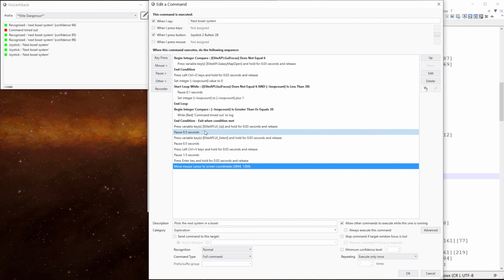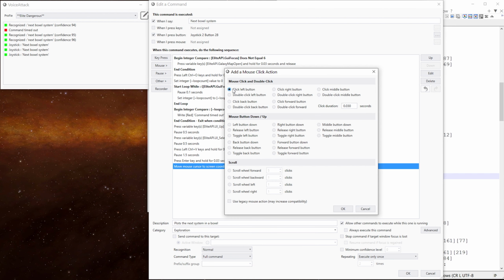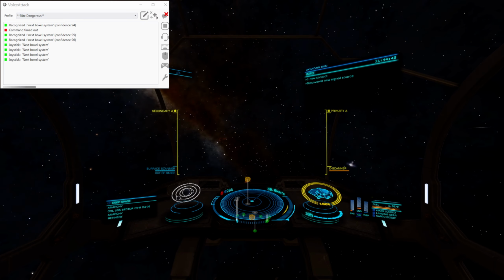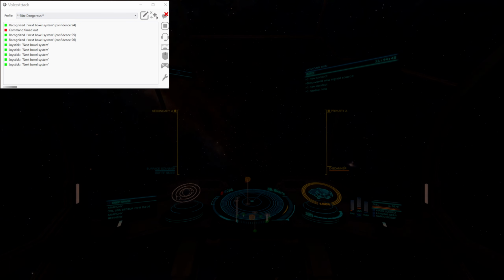We now want to do a left mouse click, so we go back to mouse, click left button there. Just a note, VoiceAttack remembers the last value you put in there, so just double check to make sure it's not anything excessive. 300 of a second should be more than enough. So we click OK. All right, so let's give it another test. Close the map. Open.